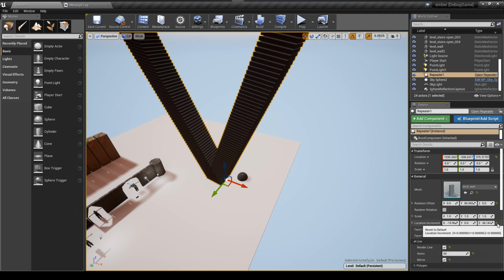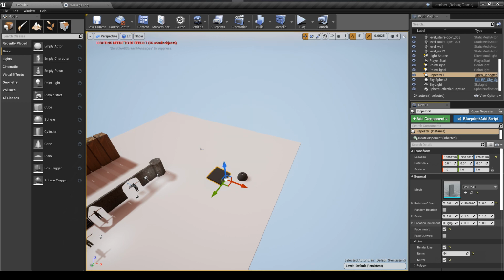So let me get rid of some settings here first. The first thing I'm going to do is, I tell it that I want to render my static mesh in a line. I give it the number of items. Let me reduce this down to something a little bit easier to consume. So we'll just do 12. And you might remember that I did a similar repeater before, but I wrote that in Blueprints. Now it's written in C++.